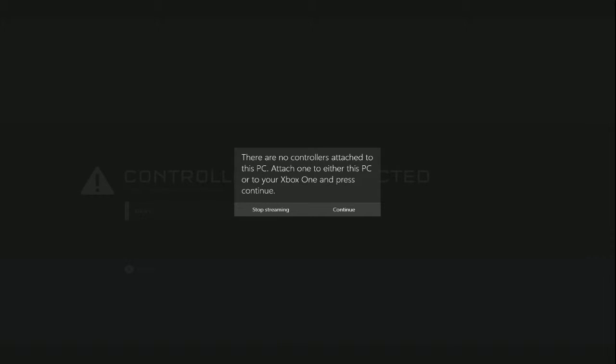Now, you're going to see this message right here: there are no controllers attached to this PC. Attach one to either this PC or your Xbox One and press continue. Press continue, not and continue. God damn it, I cannot talk tonight. Alright, where's my mouse at? Oh, there it is. Now we're going to go ahead and hit continue.